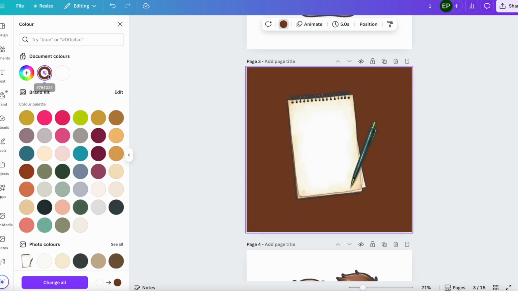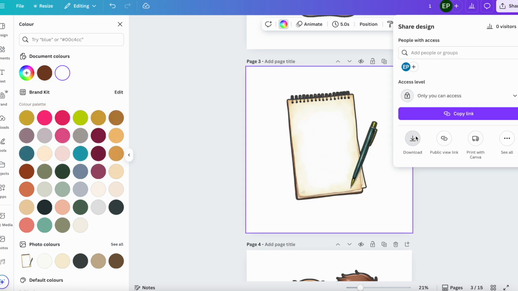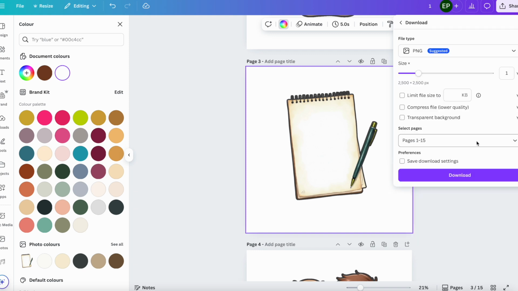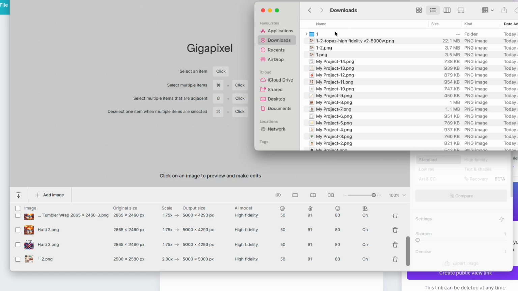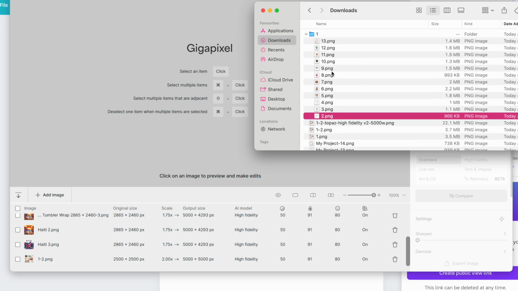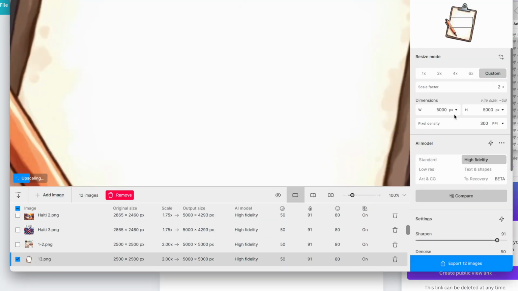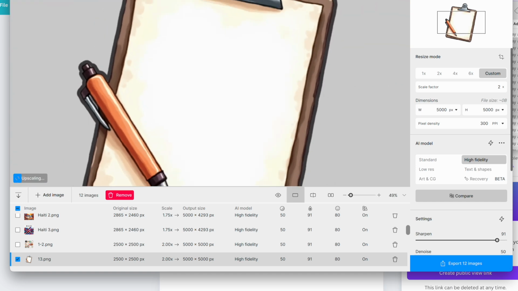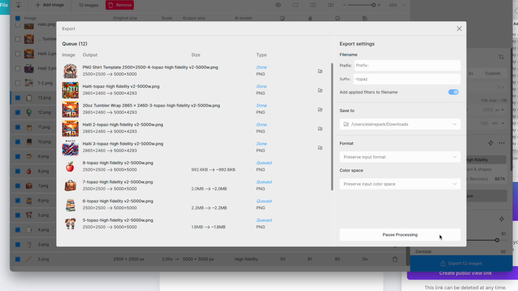And now I'm going to download them all as PNGs with transparent backgrounds. Download. All of them with transparent background, download. Go back to Topaz Gigapixel, and this just makes it so easy to do all these in one go. So I just highlight them all, drop them all in. I can make them 5000 by 5000 each at 300 dpi. Export all 12 items at once. It's upscaling them now. And now I just click export 12 images and save, and that's them done.